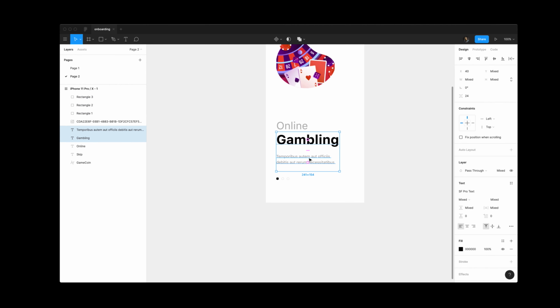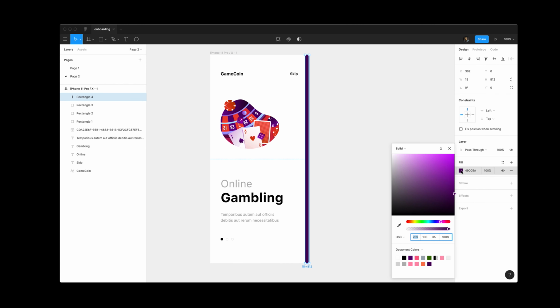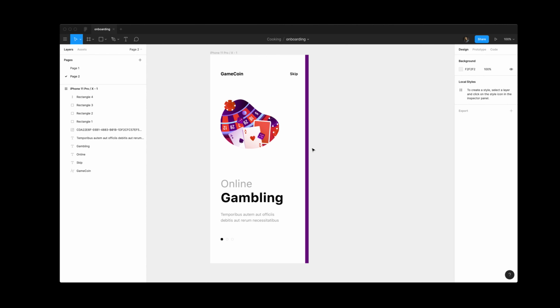Checking the spacing once again. Let's make a rectangle and choose purple for it. It will be a sort of call to action for the user. The idea is that when swiping, the next screen will be open with a liquid effect animation.